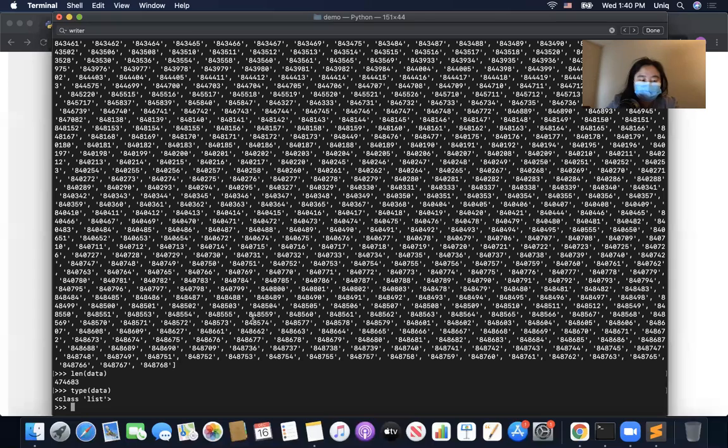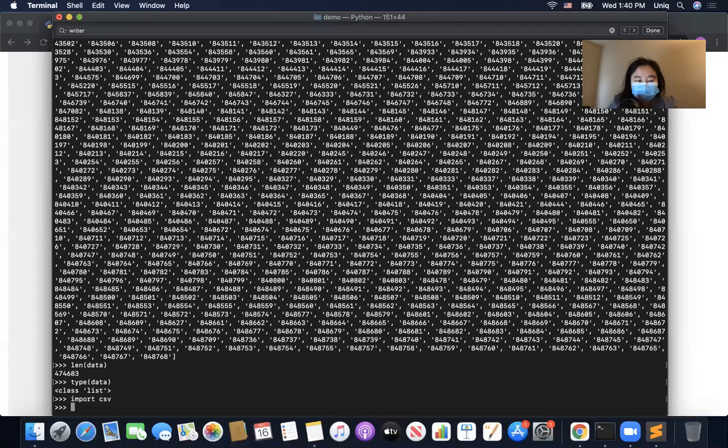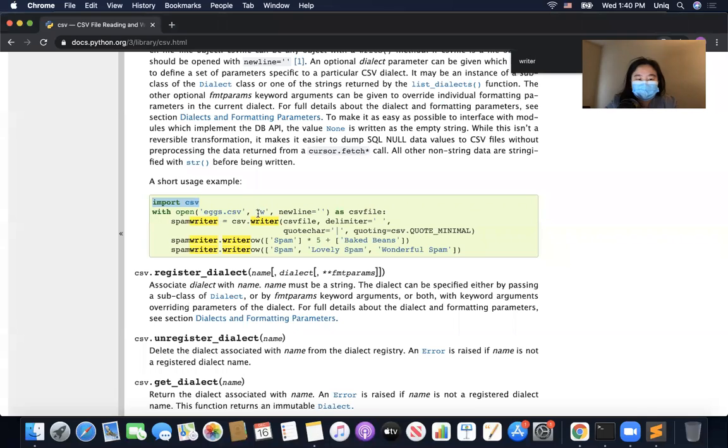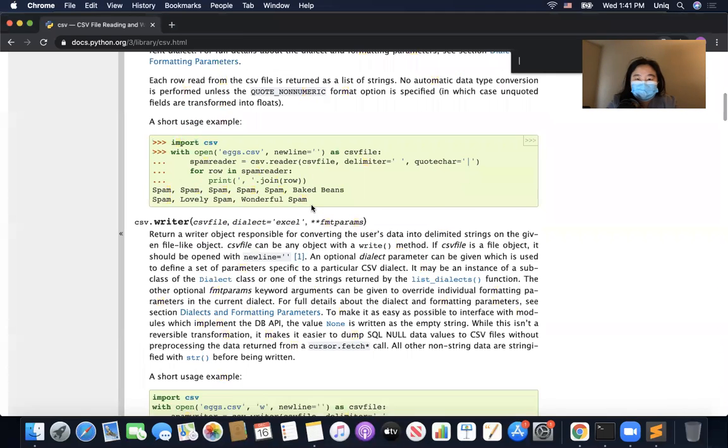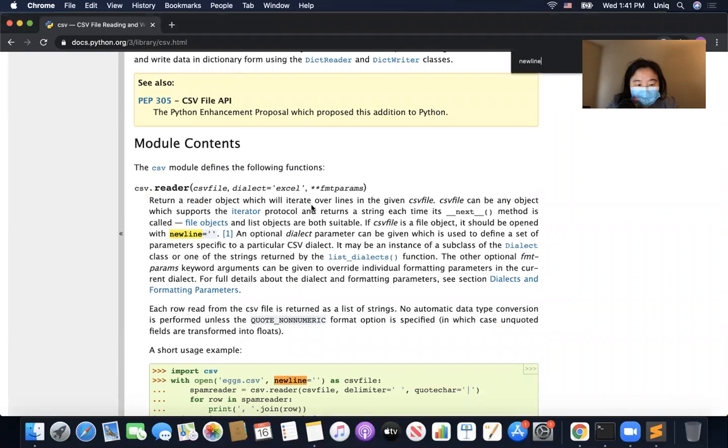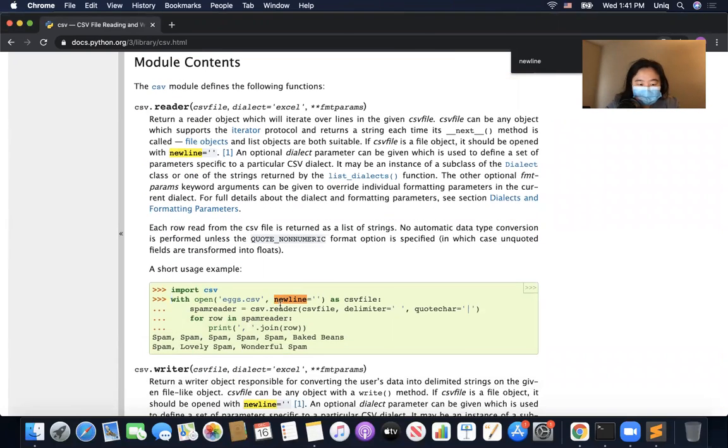Let's do two things. First of all, we're in the Python command prompt already. We can import the CSV library. And what we can do is, I definitely want to specify the newline parameter. It should open with newline. If a CSV file is a file object, it should be opened with newline. Okay, sure. I guess that's just how it is.